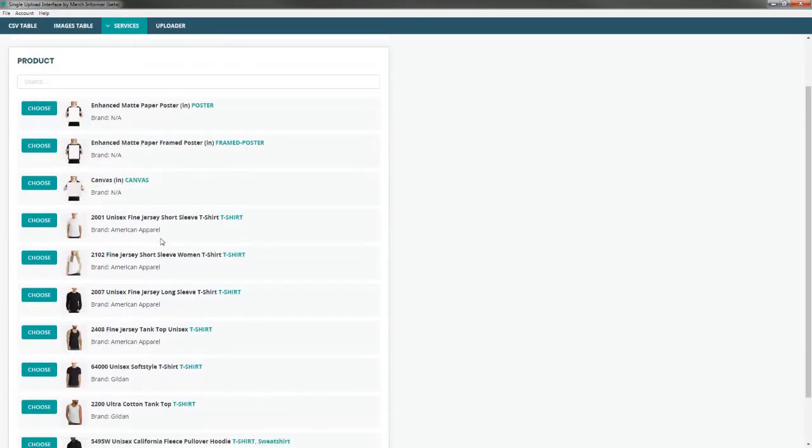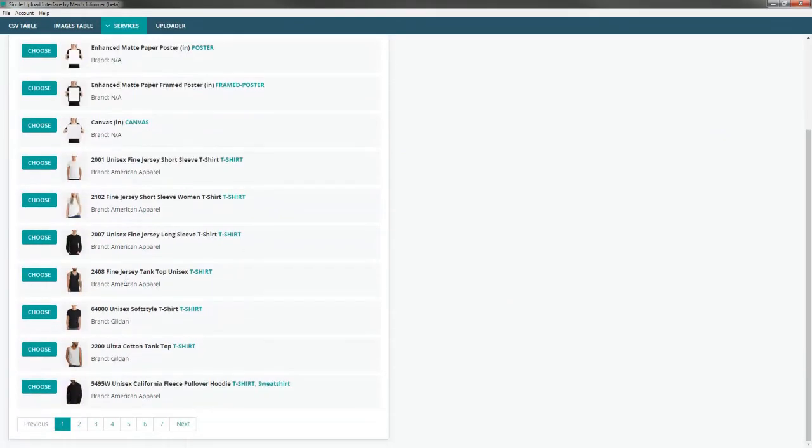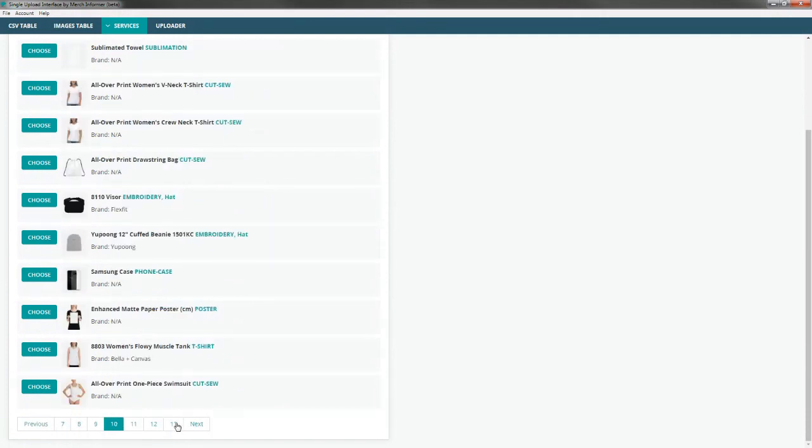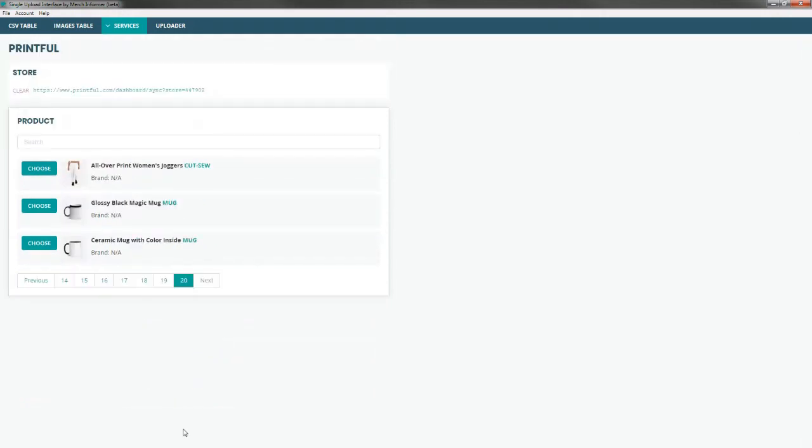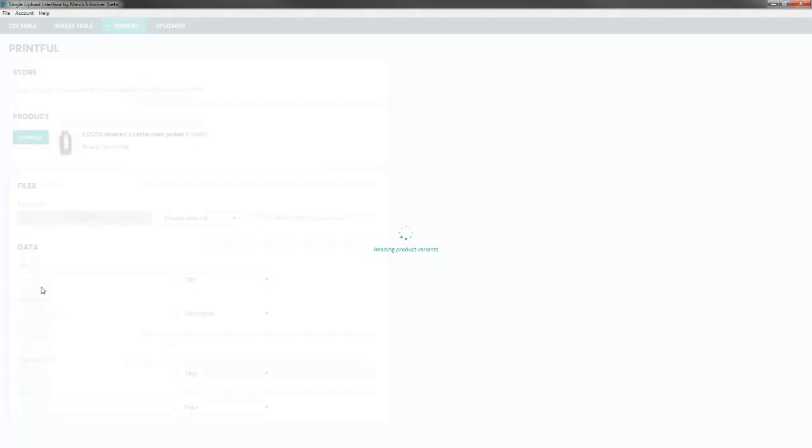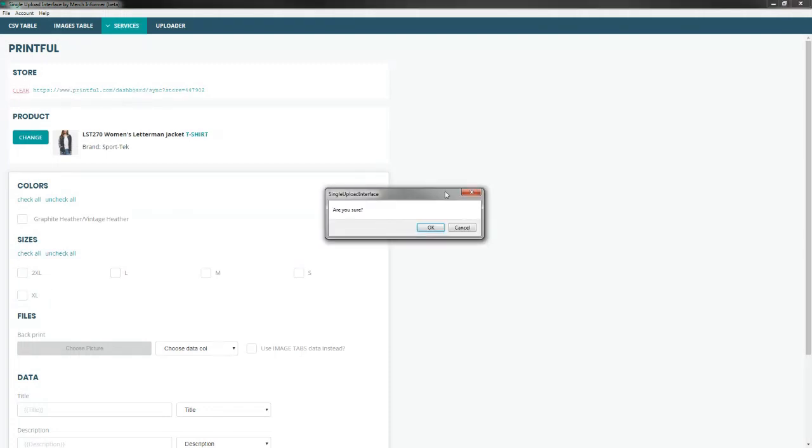These are all the products that Printful offers. Now, this is the first page. There's 20 pages of this stuff. I think it's 193 products currently. And, oh, wow. Let me change that. I just clicked on something.